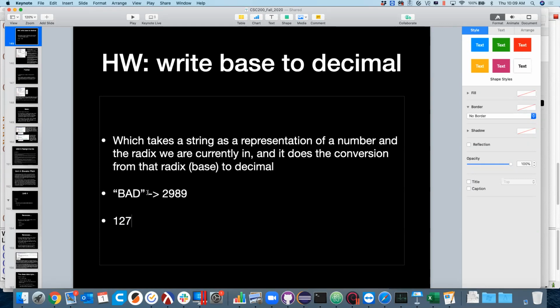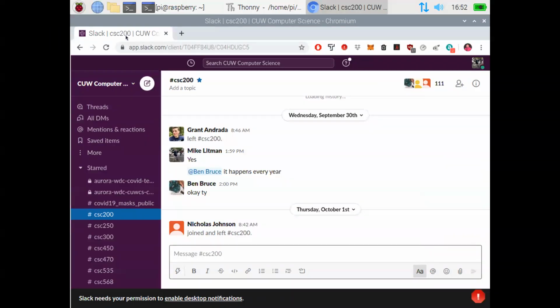So the idea is if I took in BAD and 16, it would give me 2989. All right, so let's start off by writing this for just base 2, and then we'll modify it. So start with a simpler case and then look at the special mapping after that.